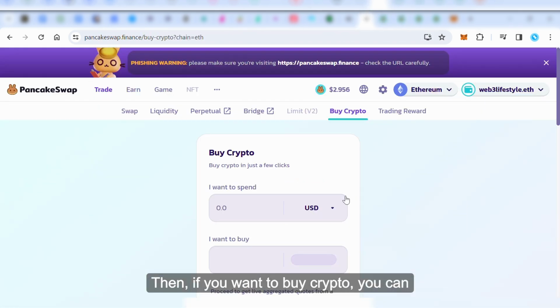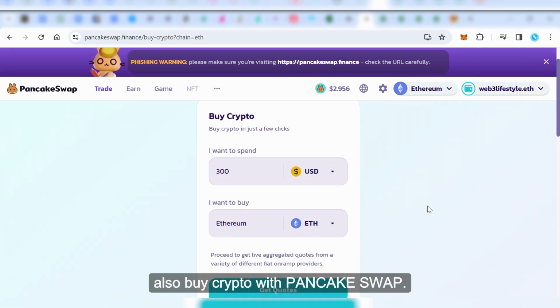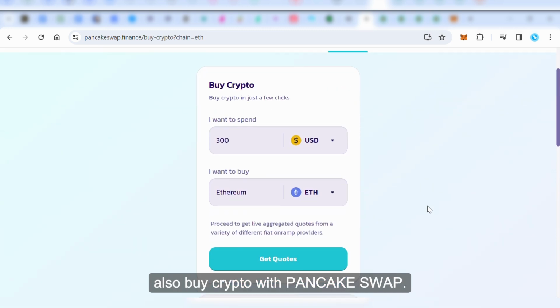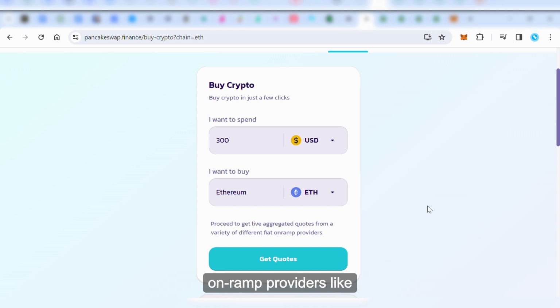Then, if you want to buy crypto, you can also buy crypto with PancakeSwap. I like how they formulate it. So I want to spend, so how much you want to spend, and I want to buy, so what you want to buy, and then you would get quotes again from the different on-ramp providers like MoonPay that we saw before.